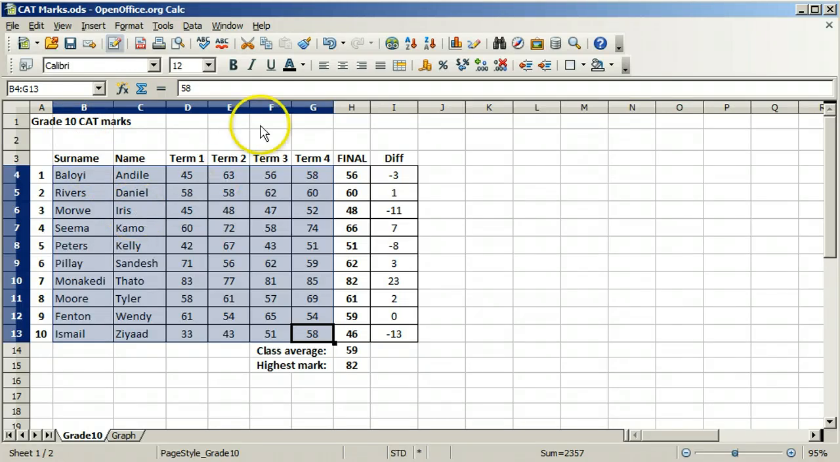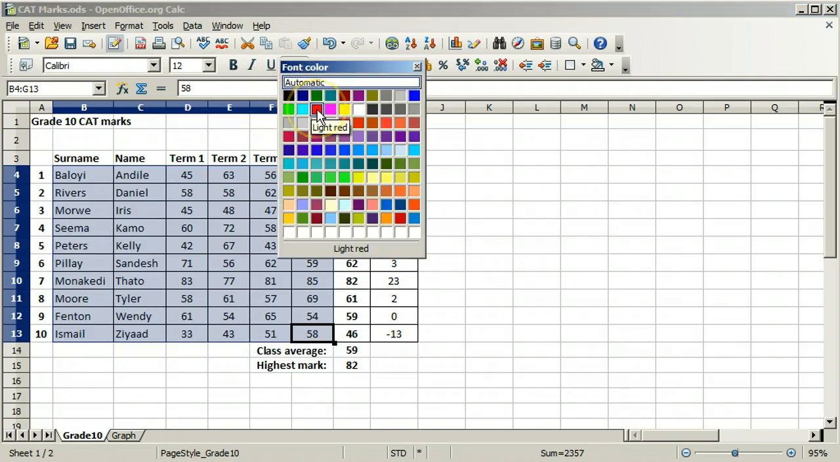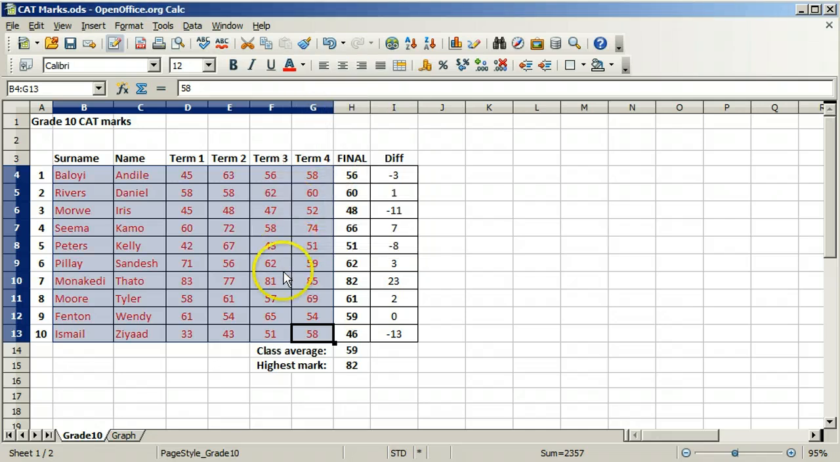For example, if we choose to change the color of the font, for example to red, that will affect only the cells in the given range. To undo any action, we can use the undo button.